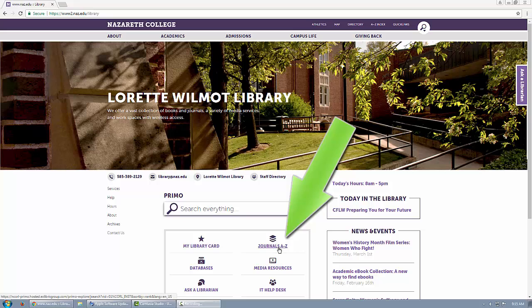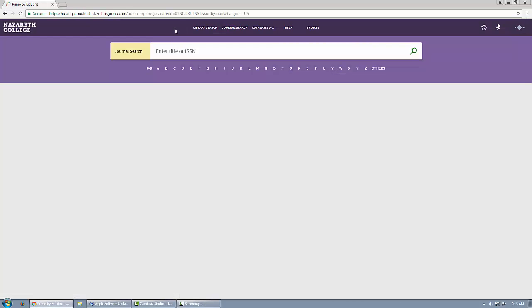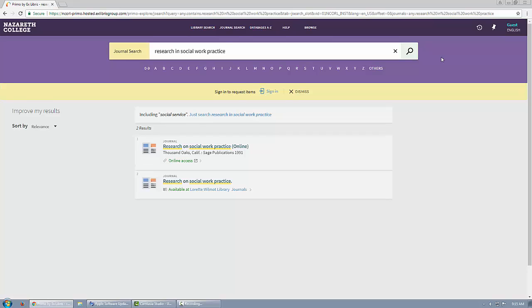you'll go to Journals, A to Z, and you'll enter the title of the journal. So for this example, I'm going to search for the journal Research in Social Work Practice. And you can hit enter or you can hit the magnifying glass. And then the journal is actually showing up twice because we also have it in print. That's what this means. I would rather look at it online. So I'm going to click on the title first.